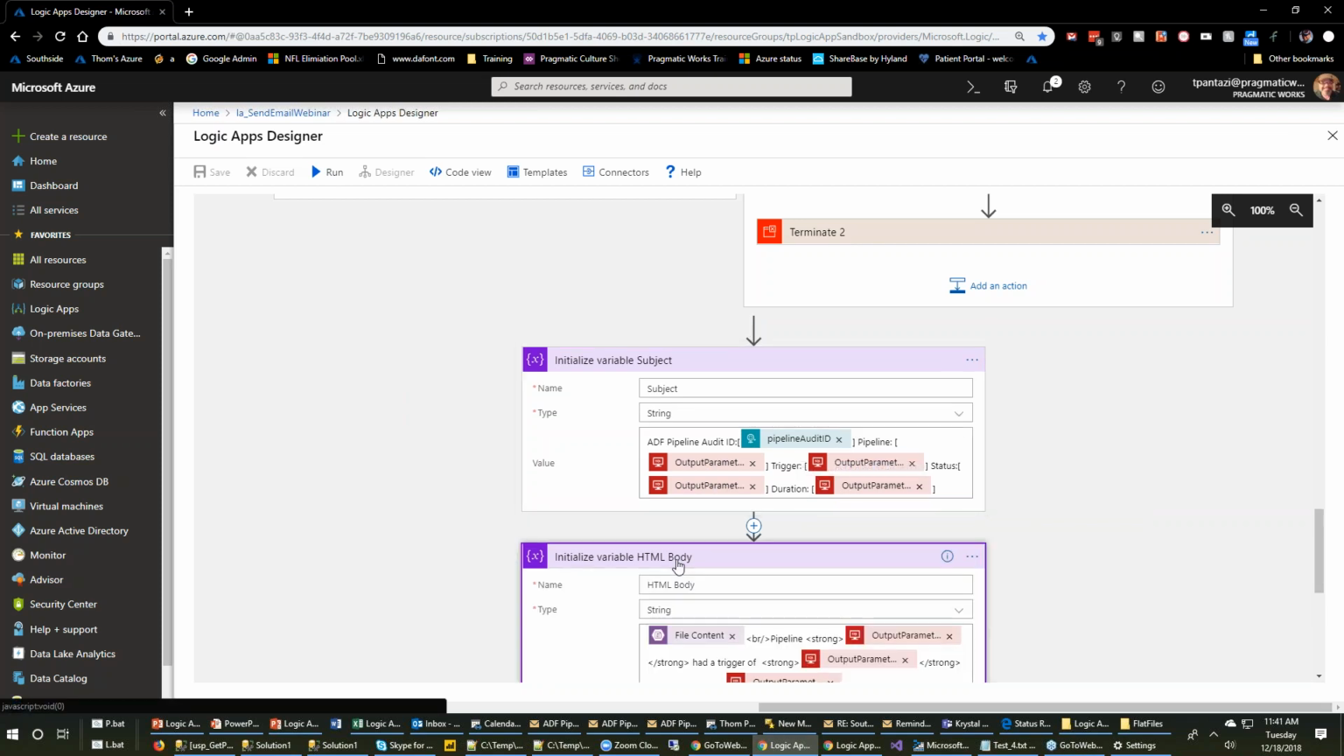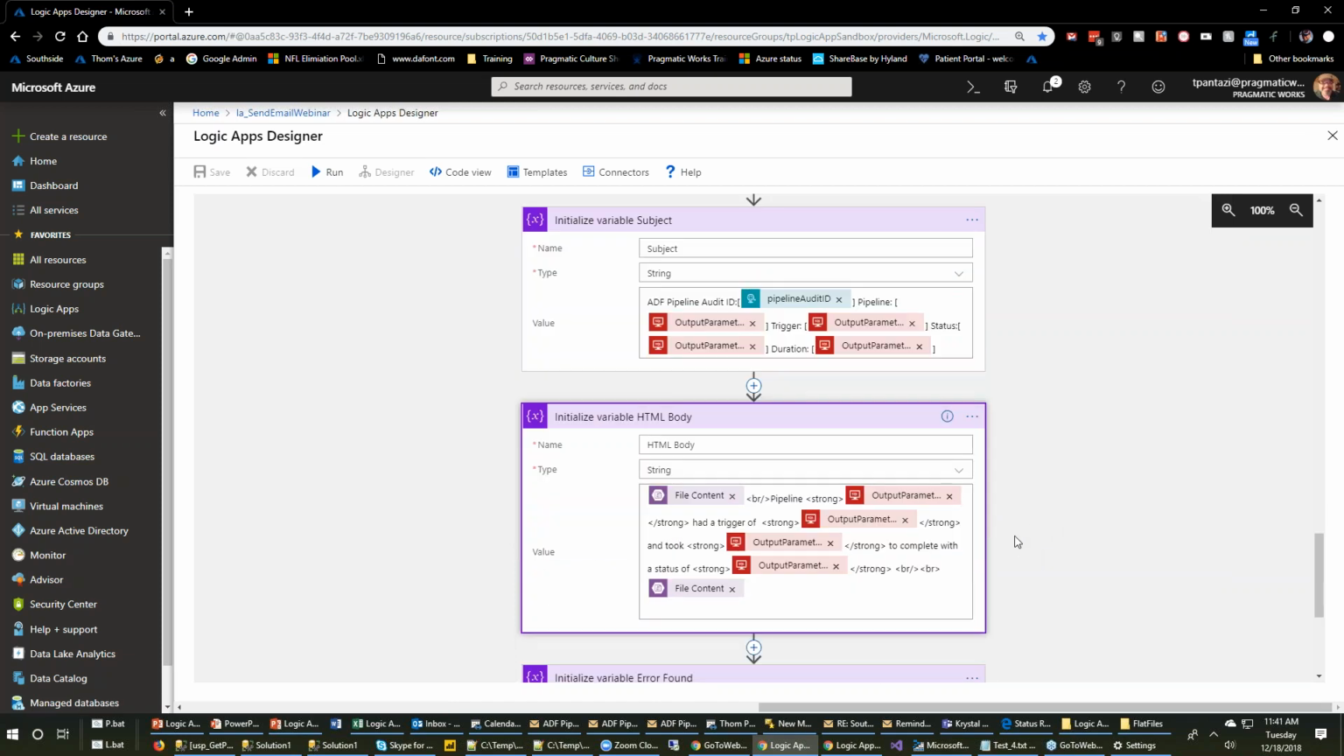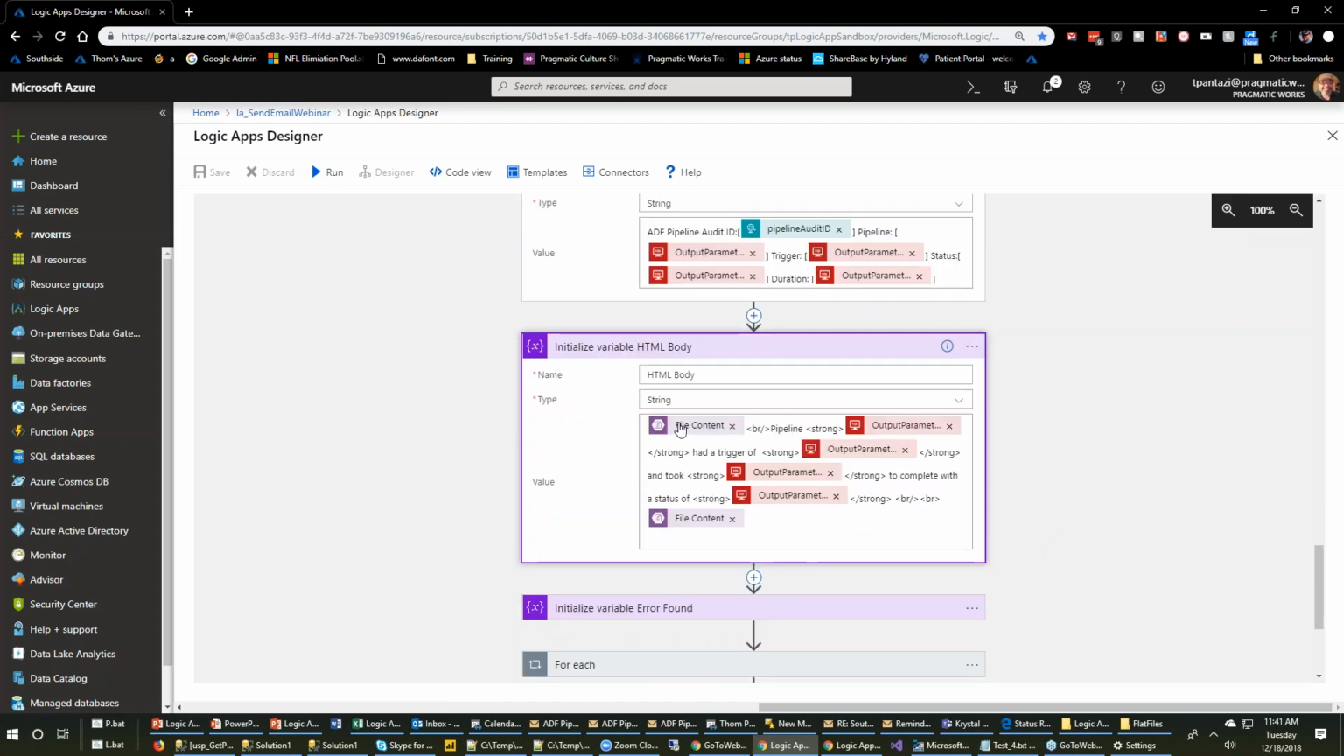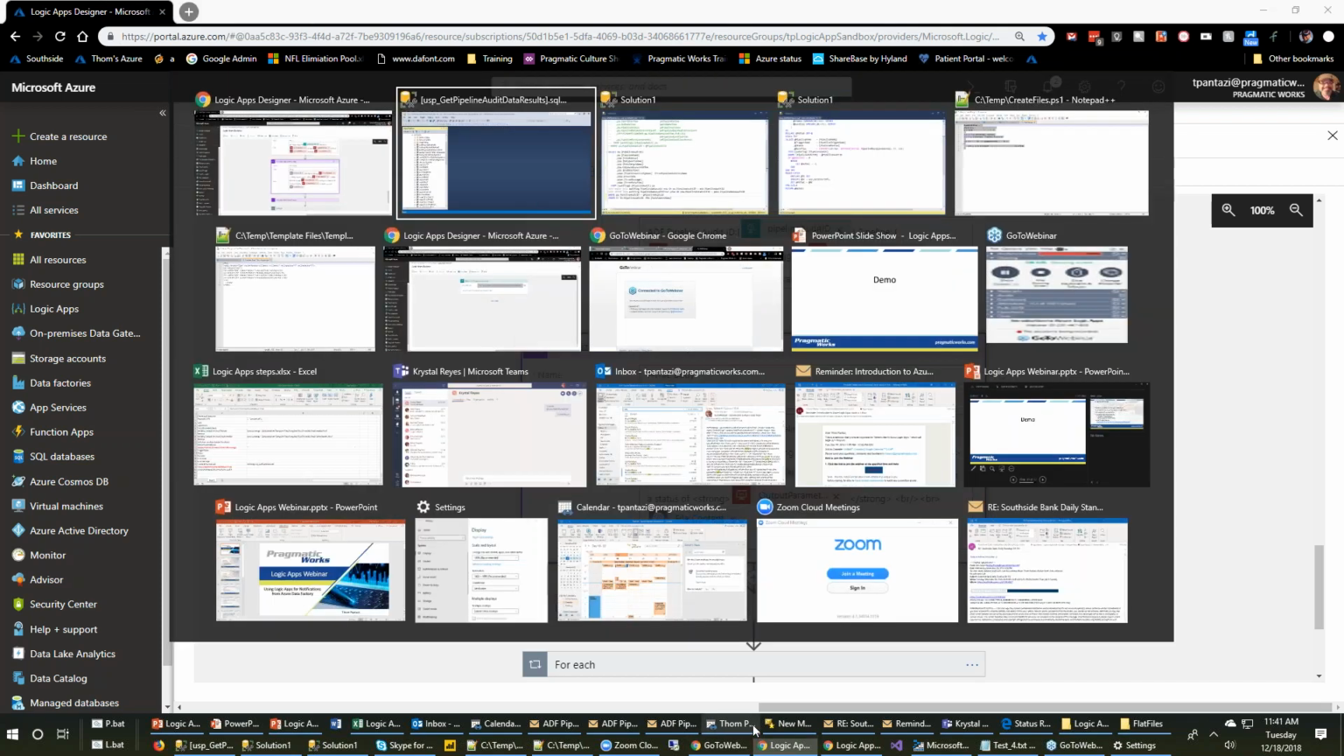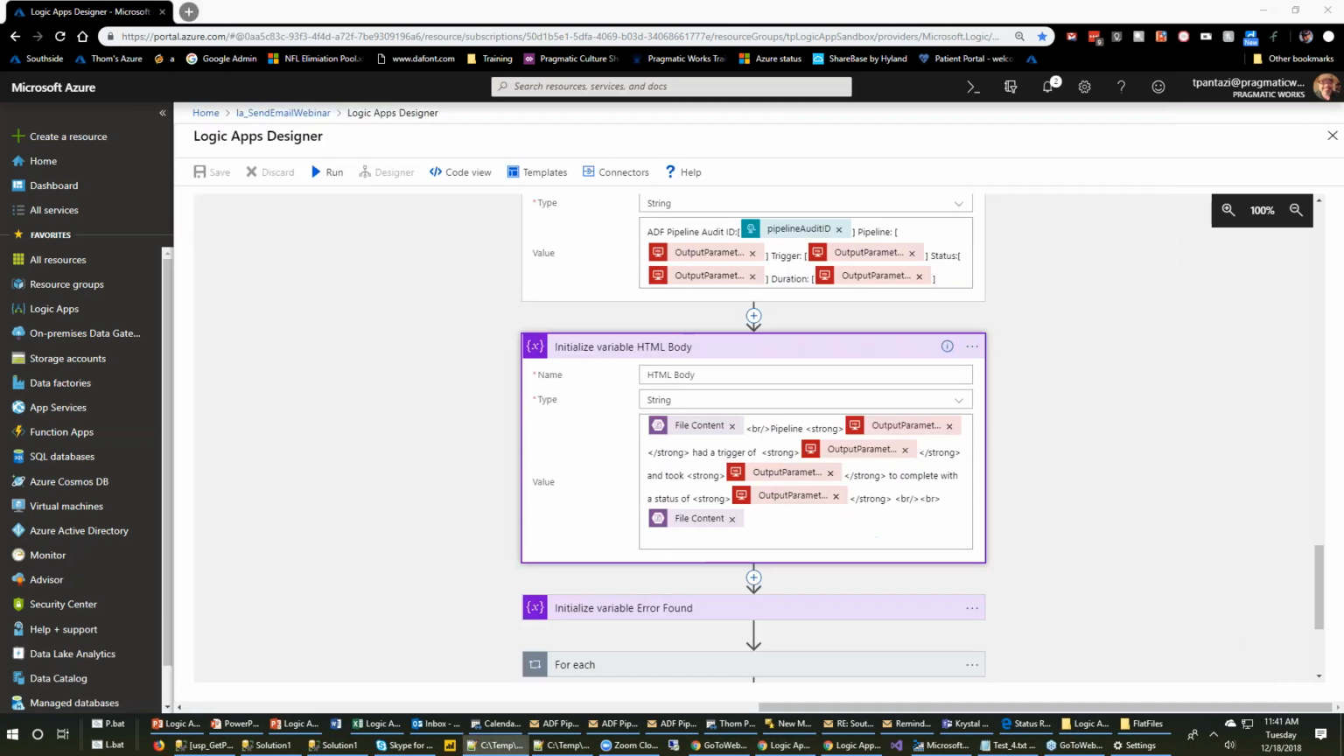Now we're going to initialize the body. The body's a little different, because notice for the first time we're looking at that file content that we got. We didn't have to put it into a variable or anything to use it. We could just suck it right in right now. And this will take all of that data that was in that file and put it right here. And just to review, that file was, let's see if I can find it again.